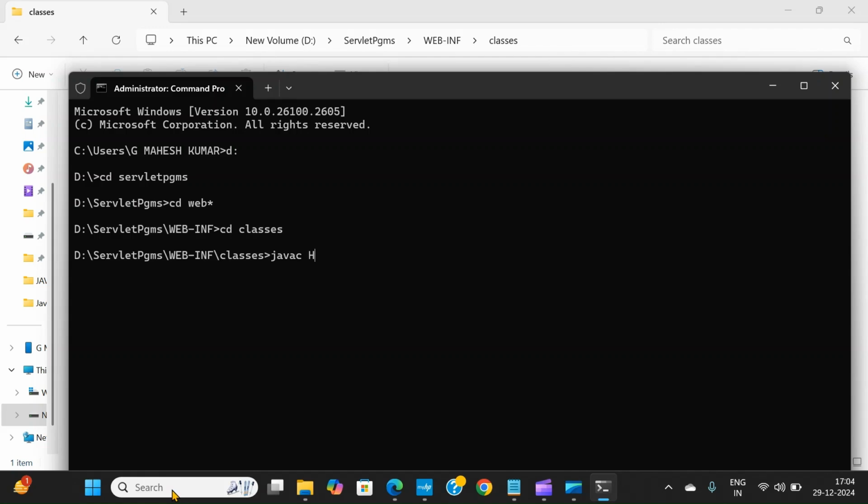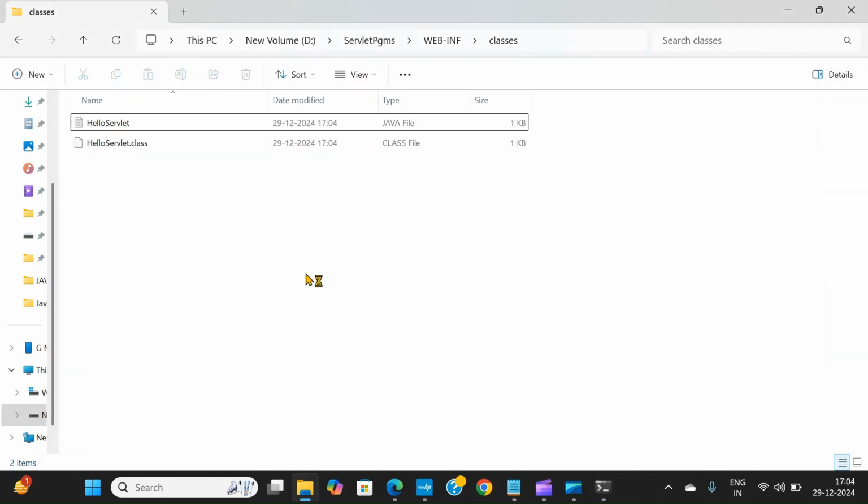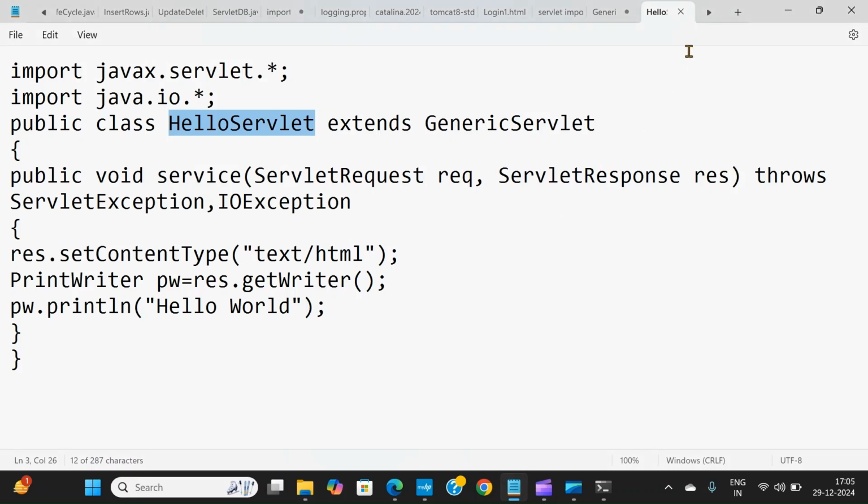Now you compile: javac hello servlet.java. Now you got a class file here, hello servlet.class. Now my responsibility is to write one web.xml. So just go for a new notepad.